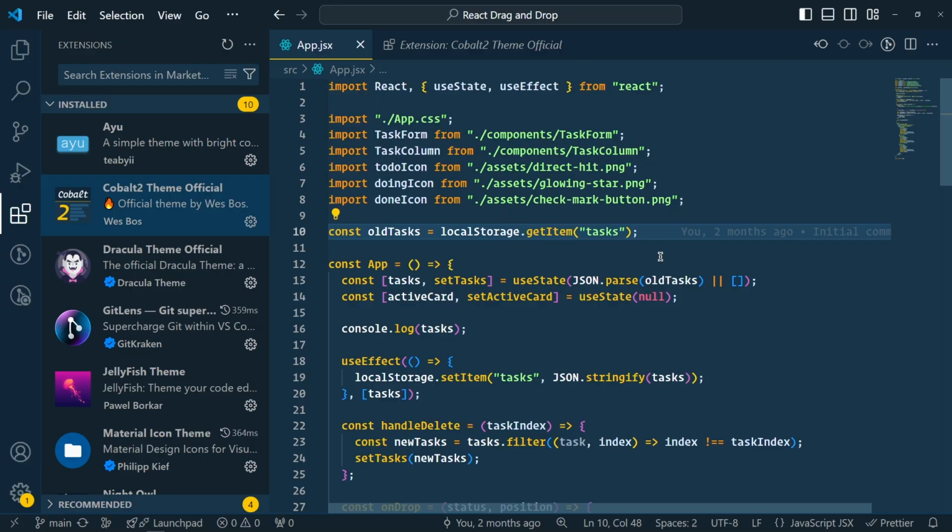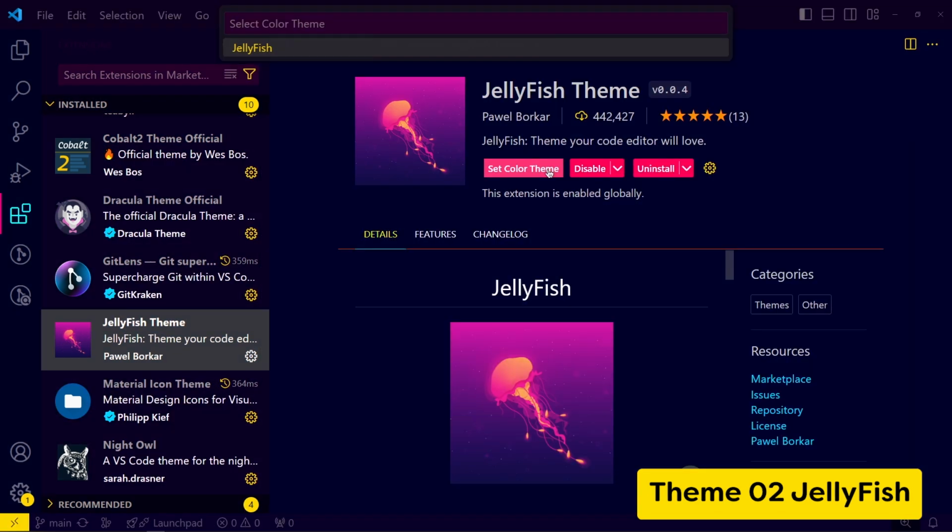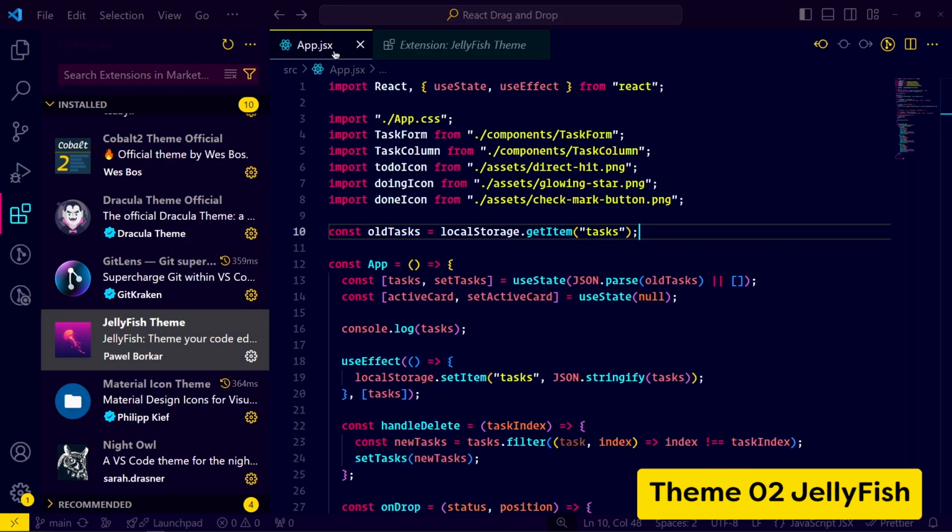After that, theme number 2, which is the Jellyfish theme. I only use this theme when I want to share my code snippets on the internet, because it is very colorful, and as you know, we have to sit for very long working hours, which can stress our eyes.